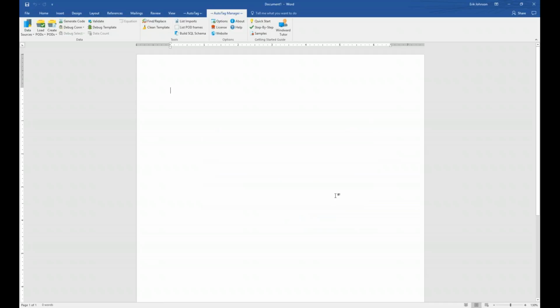Next thing I'd like to point out is this Getting Started guide. And there's a bunch of good references up here. Normally, I would start right here by selecting the Windward tutor. And this would open up a website with tutorials on how to do things, step-by-step instructions.